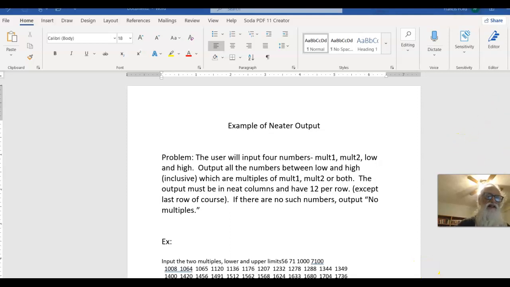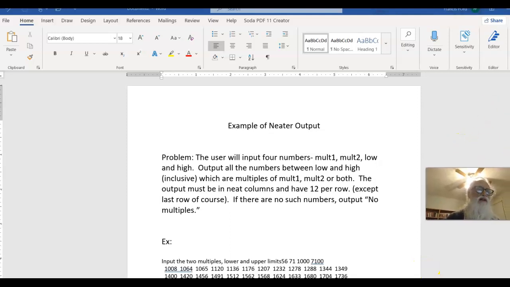Hello, I'm going to be giving you another homework probably within a few hours, and I want to do an example that will help you with that homework. The example is just a made-up example. Suppose a user wants to know how many multiples there are of one of numbers between two other numbers.